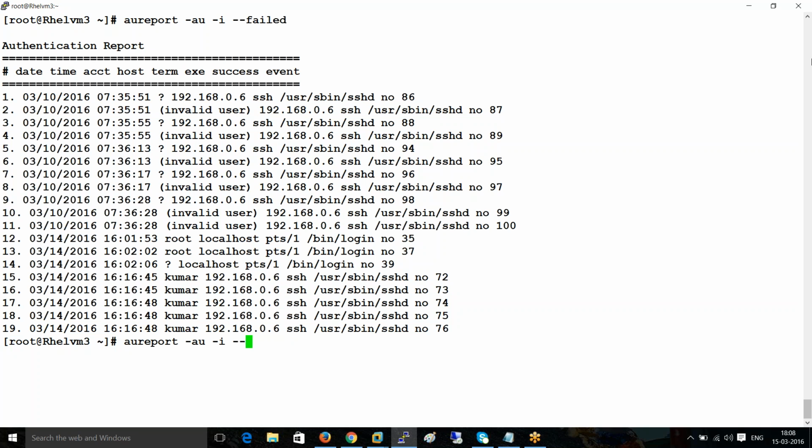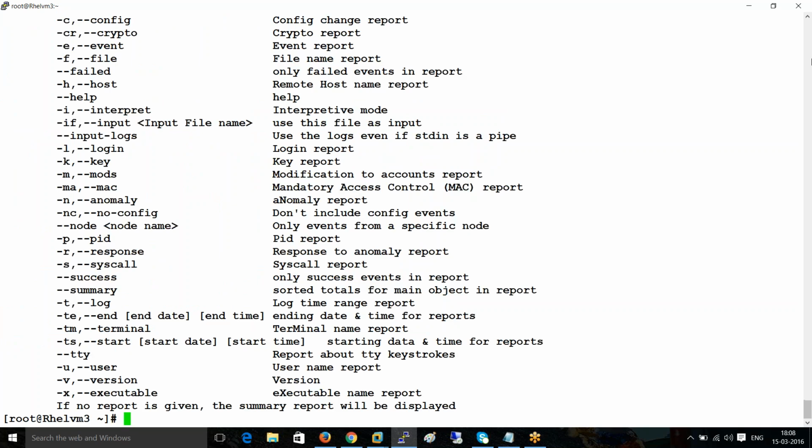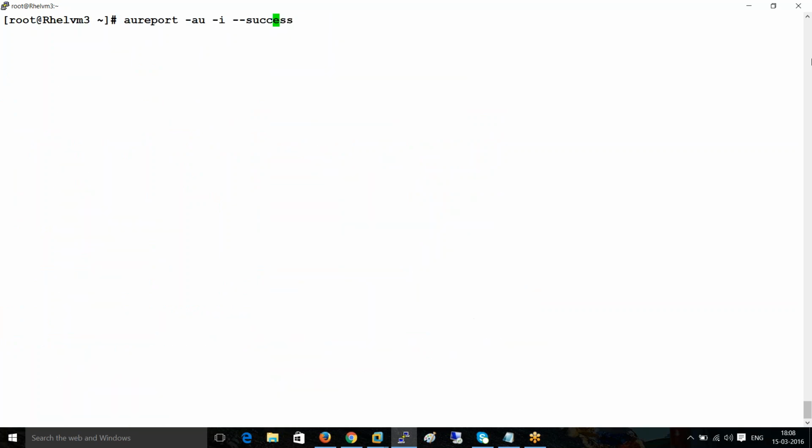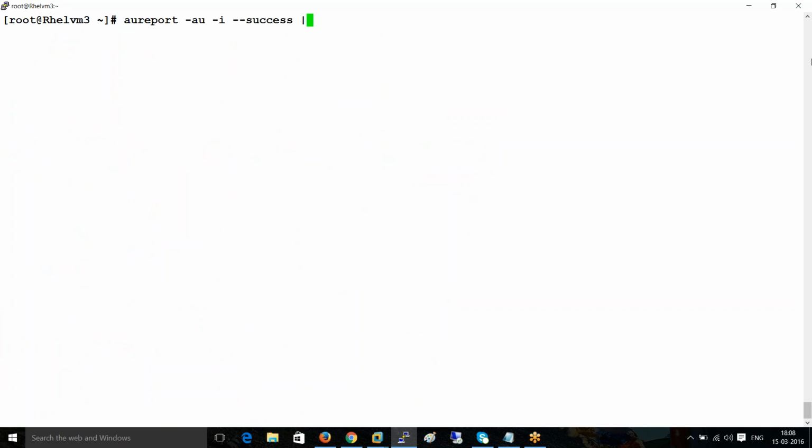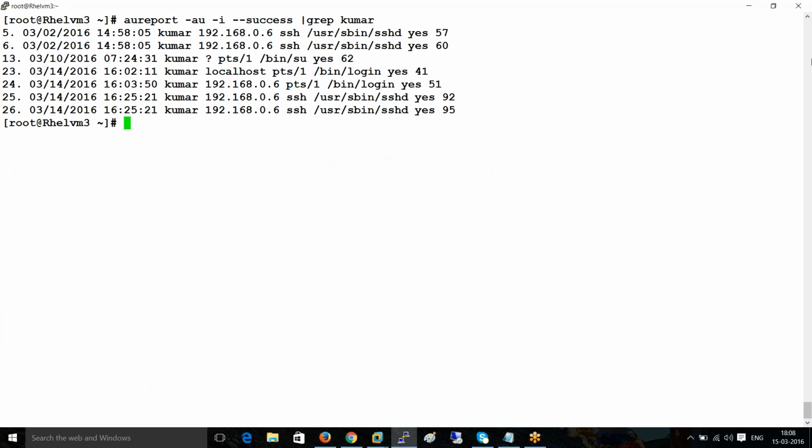And when we have something called success, you can just see these successful logins. This is all the successful logins. Like this, we can check the information for every user. I just want to check the information for a user called Kumar. This is the information: from where he logged in, what shell he got, all these things. So this is the advantage when you go with aureport. Any doubts here? No, it's clear.